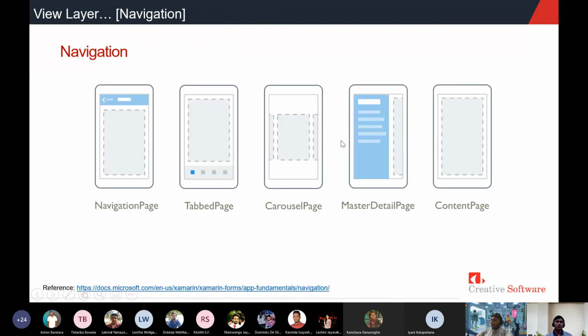So next is navigation. It also comes under the view layer, so we can categorize it as that. Navigation is how you transition between screens or pages. Xamarin Forms offers a few ways of transitioning between screens, and these are what you can see on screen.